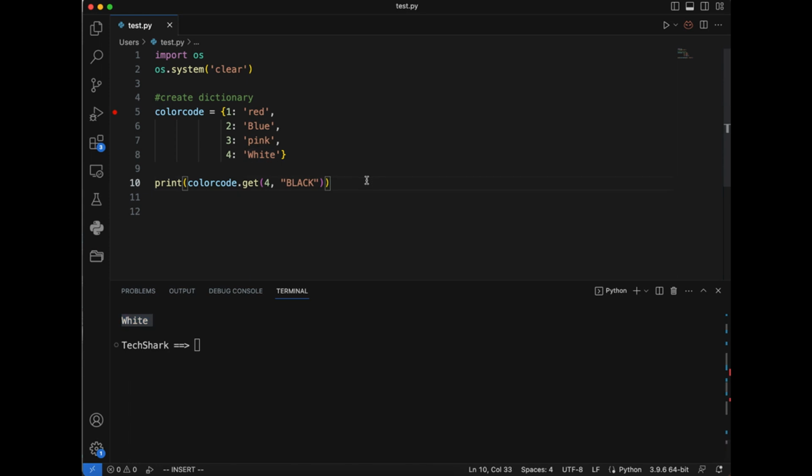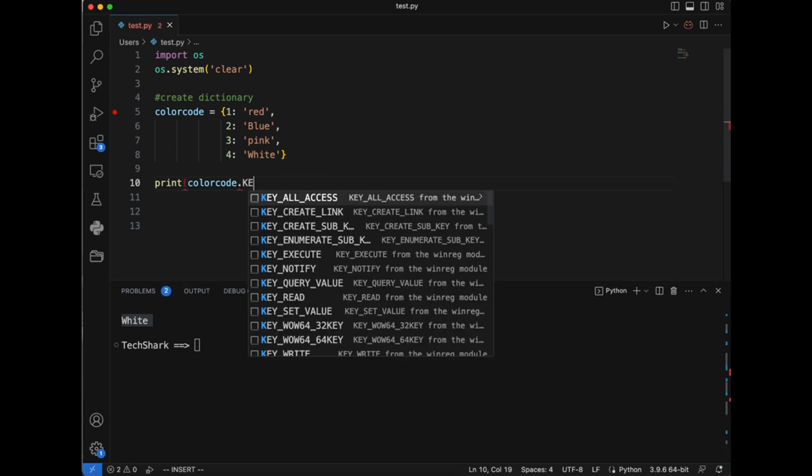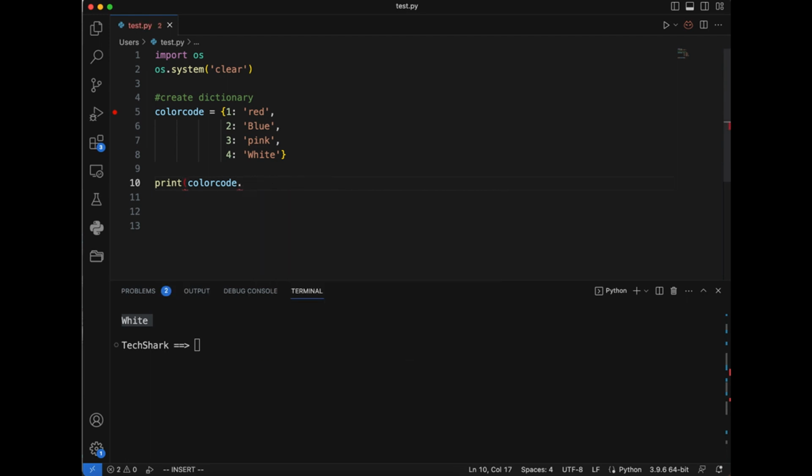Now, if we want to access all the keys from the dictionary, how do we do that? We have a function called keys. With this, we can access all the keys from the dictionary. If you see, it has returned the list of keys from the dictionary. Similarly, if I just want to access values from the dictionary and not the keys, I can use the function values and it will simply return all the values and not the keys.